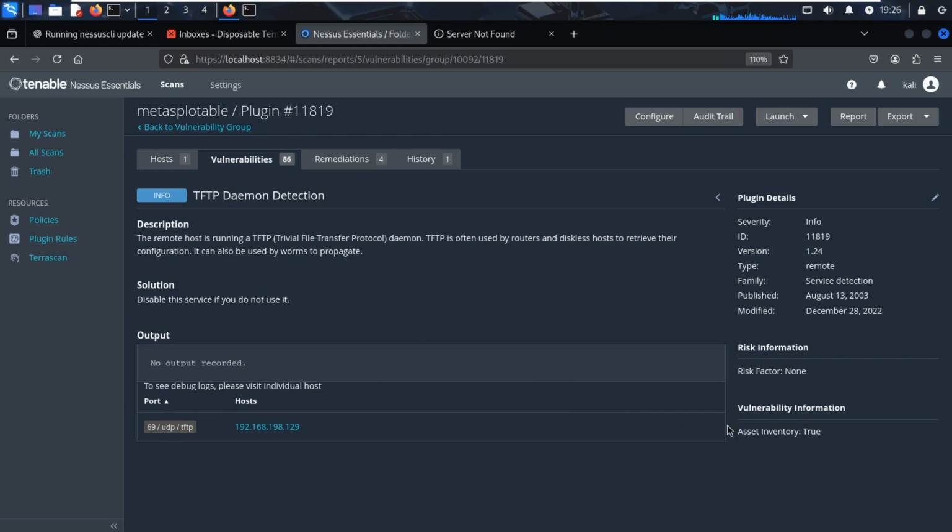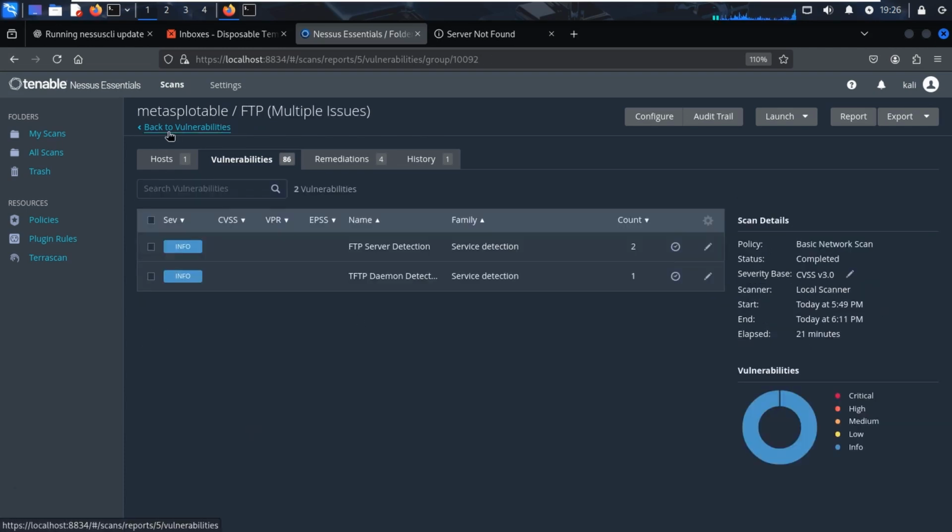You can see over here, this is asset inventory: true. So this is another great tool to scan, just like Nmap. But in our upcoming videos, we shall see what more we can do with Nessus. That's all for this video, and I will see you in the next one.